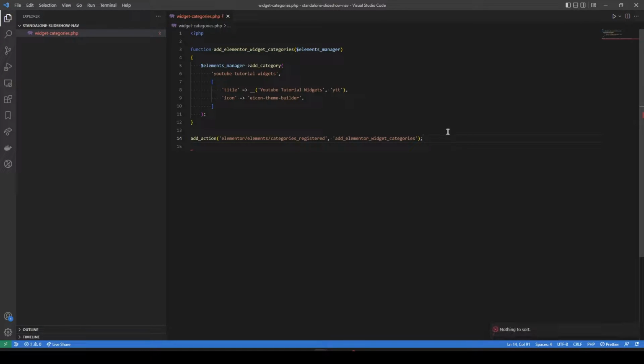Voila. Right now this won't work because we don't have a running plugin yet, but this is how we add our own custom category. This is optional and not necessary at all, but I wanted to show it because it's pretty cool.